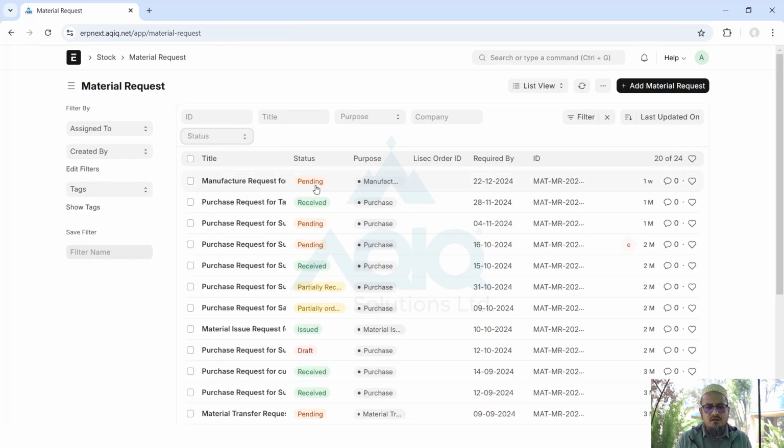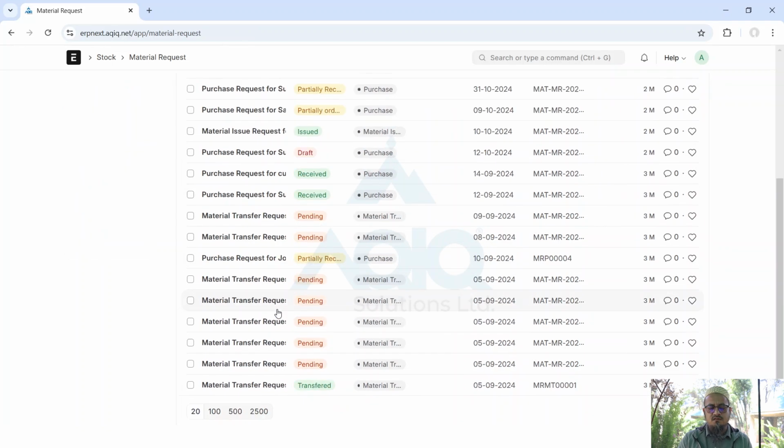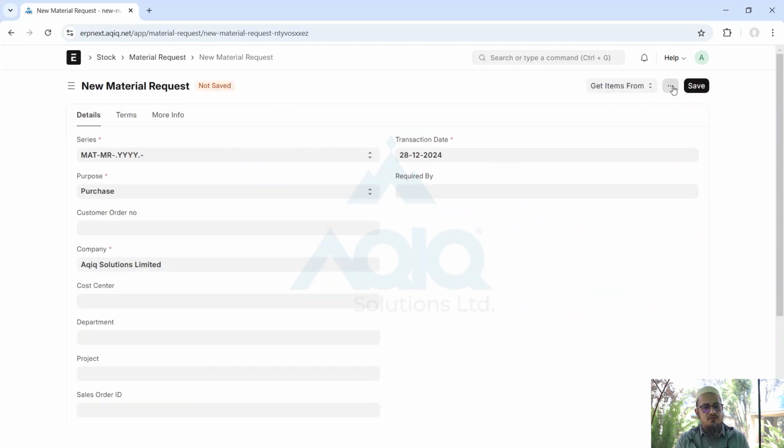There is a smart filter here. If I just click on pending here instead of going to the status, it filters for you directly the pending. You see, then I can remove the filter from here by clicking on this X. I cancel the filter. Okay, so let's have a look at the screen how it looks.